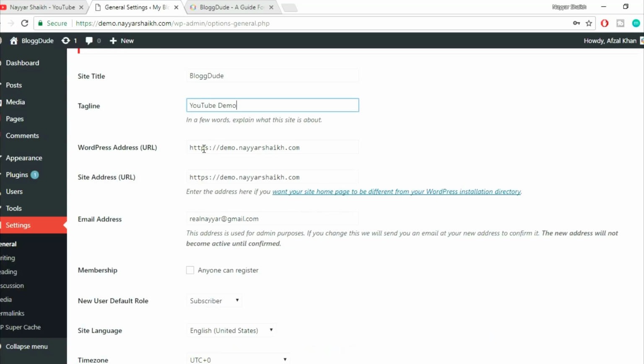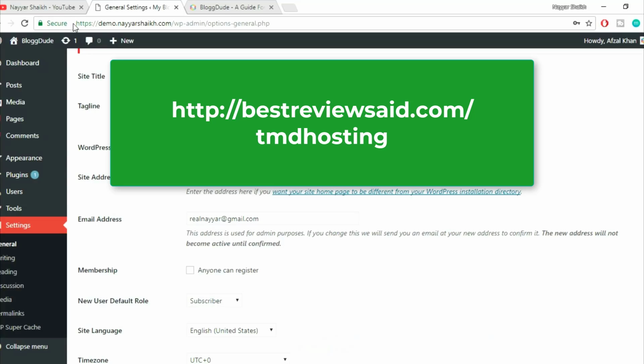And if you're using an SSL certificate, then make sure you have HTTPS over here. Now this is an SSL certificate.